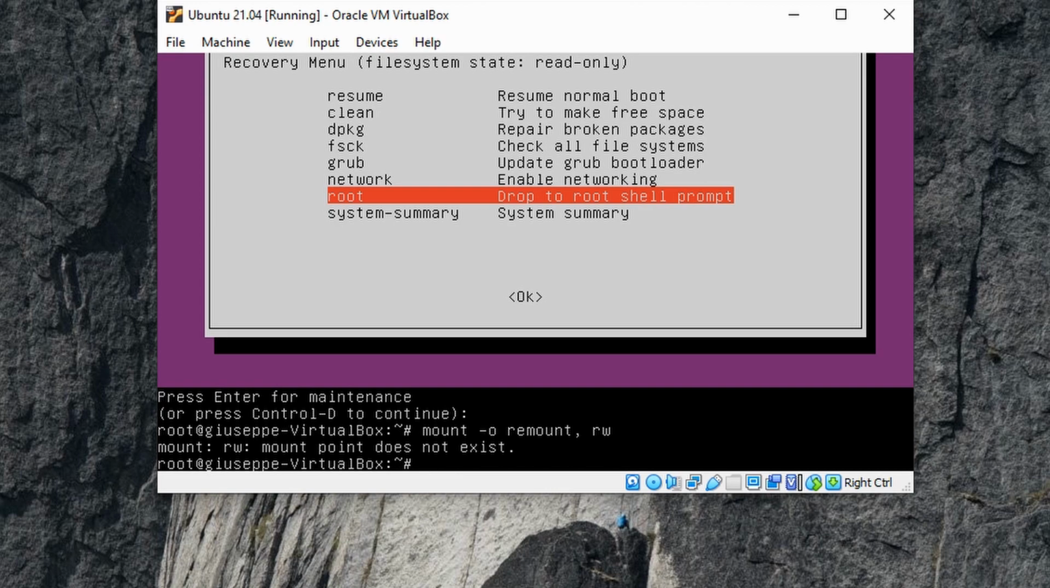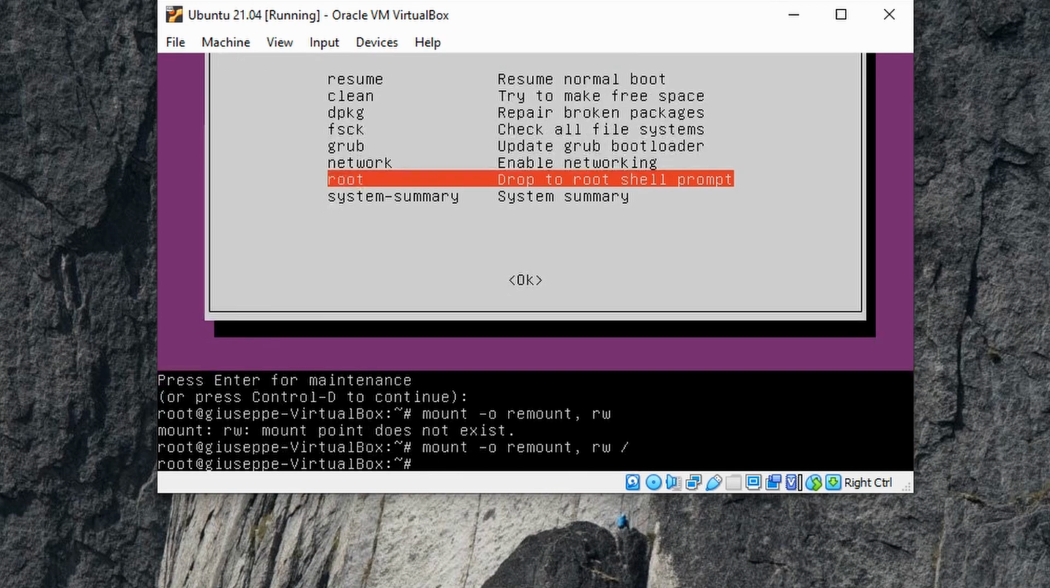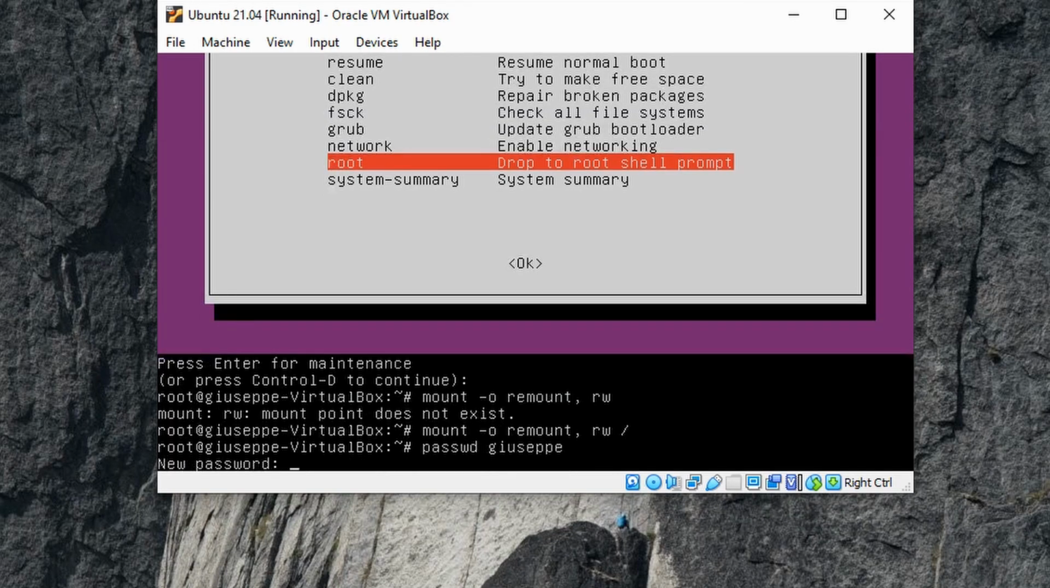Okay, I think I just made a mistake. Then space forward slash, and there we go. Now passwd, and the user for which you want to reset the password. So Giuseppe is my user account. Now new password.